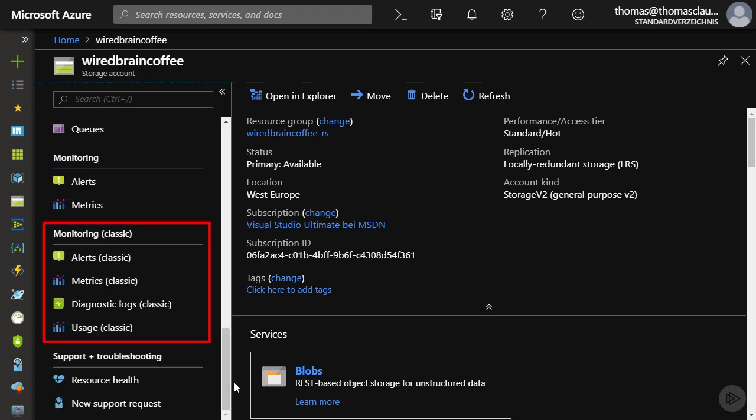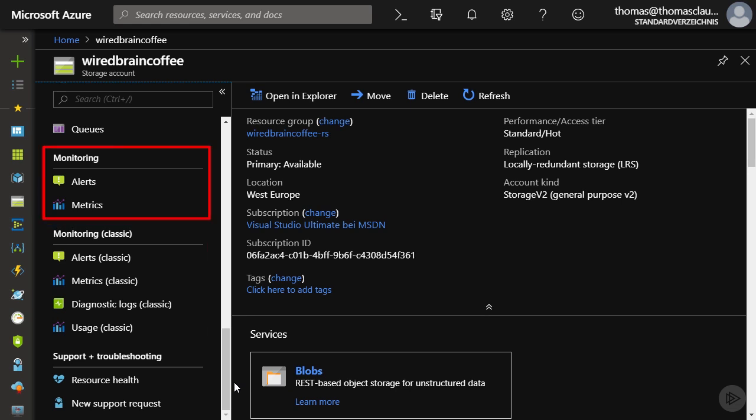As you can see, there is Monitoring Classic and Monitoring. Monitoring Classic is the older way to get metrics for your storage account. It might be removed in the future. That's why we use here in this demonstration the new and recommended monitoring. So let's click here on Metrics.